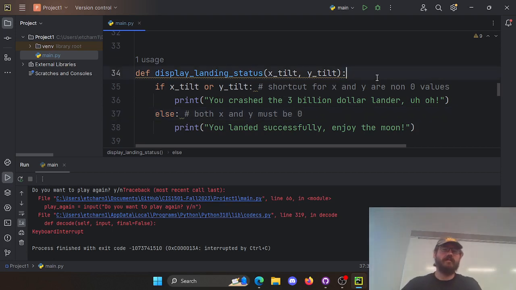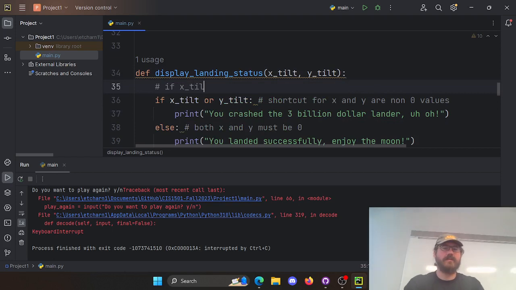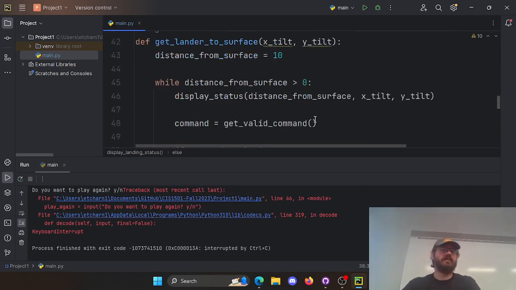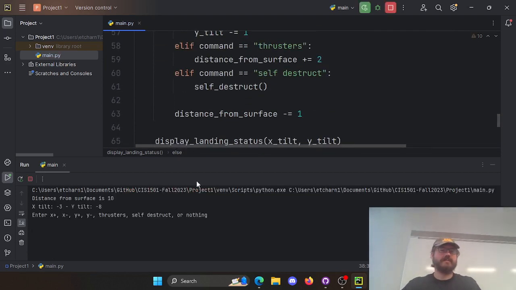Just a shortcut, right? So we would probably write it like if x tilt does not equal 0, or y tilt does not equal 0. And that's probably how we would write it, but this is the shortcut for that, because all of our variables are truthy. Okay. All right, so let's give that a try.